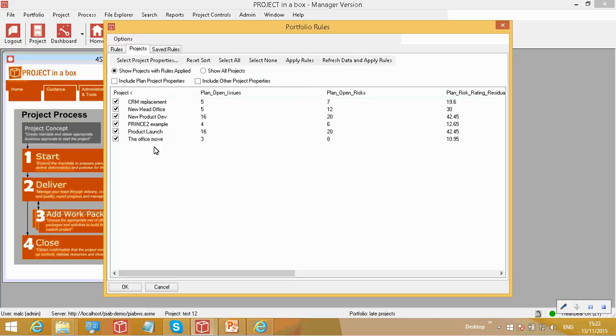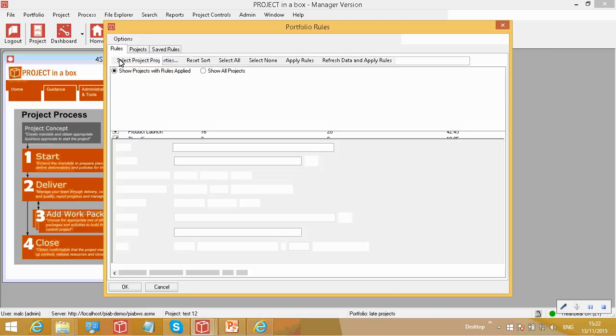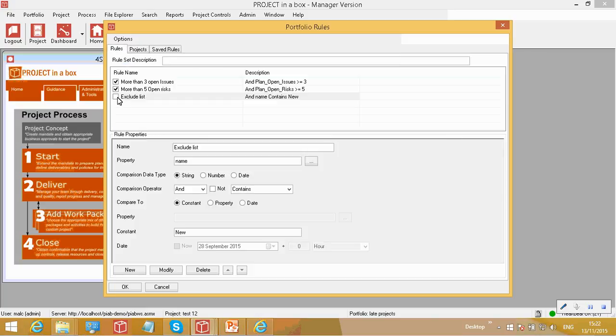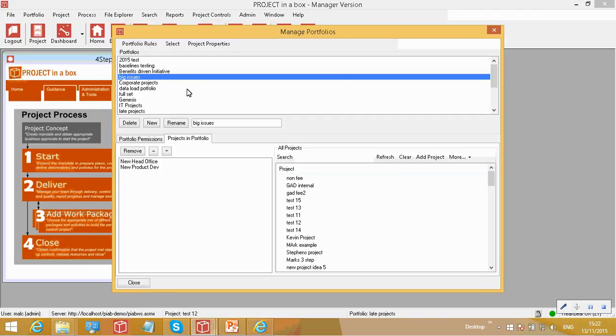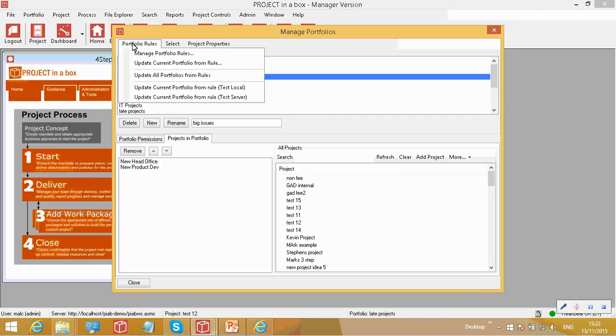So as we move each thing backwards and forwards, we see that things will come in and out of the list. So here we've narrowed it down further. So these rules are really useful. Just as before, you can apply your rule now when you want to, when you finish this process, or you can apply your rule to filter the projects that are in the current portfolio when you're actually using it.